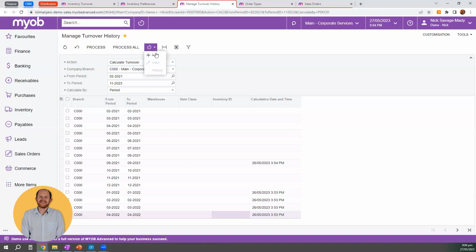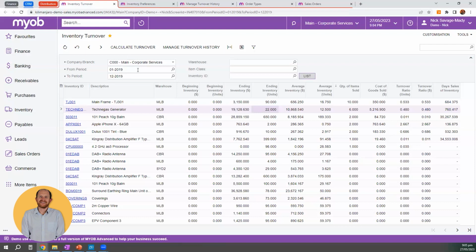Now, the beauty of this is that you can potentially just add it as an automation at the end of every month or every week, or whatever period it would be. And then it just does it for you automatically. All you simply do is come into here, change the from and to period, and it will show you the turnovers for those periods. So a very, very useful tool.